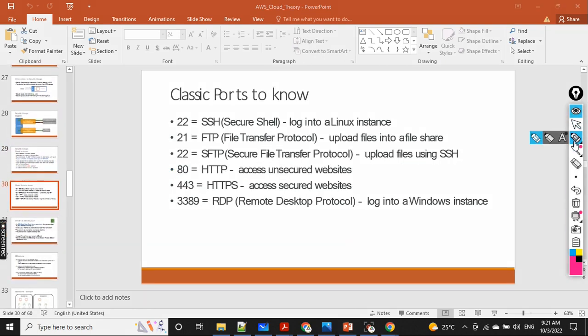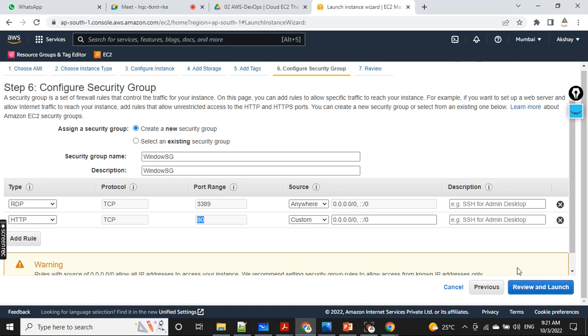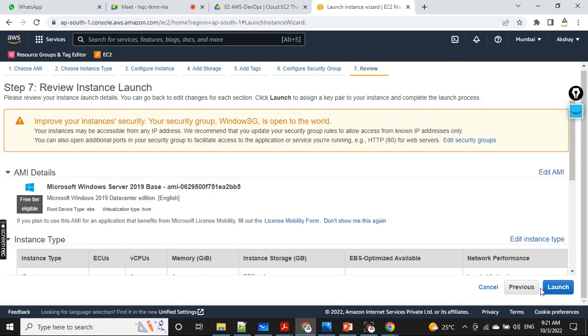See, this 22 is for secure shell, which logs into the Linux instance only. 3389 is the remote desktop protocol, to log into the Windows instance. HTTP 80 is to access unsecured websites. 443 HTTPS is to access secured websites. Only these four are very important. Now just click on review and launch.